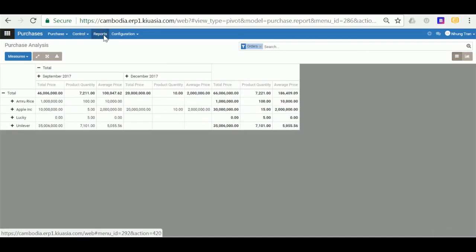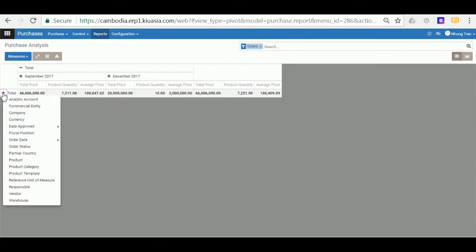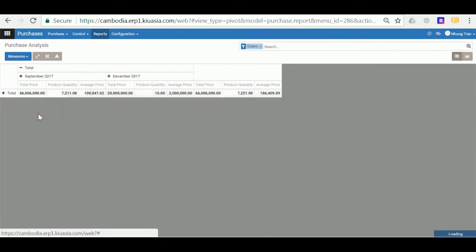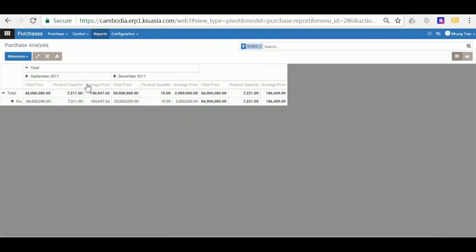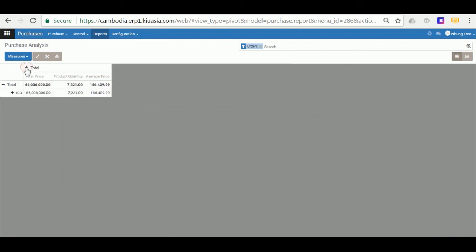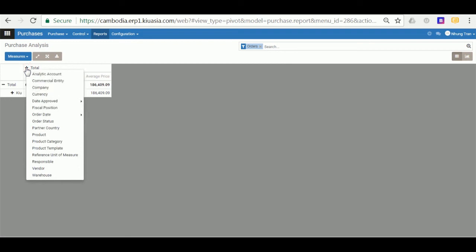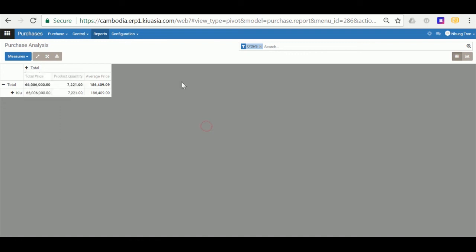And the reports, which shows the statistic on your procurement during the month, arranged in the form of a pivot table, and you can track by month, by company, by vendor, or by warehouse, etc. And so it gives you a snapshot of what you procured during a certain period of time.